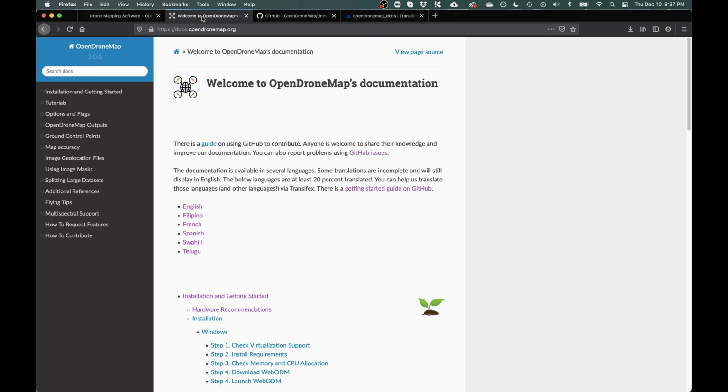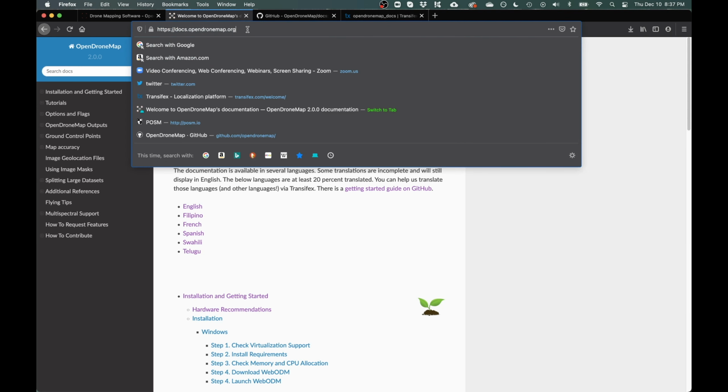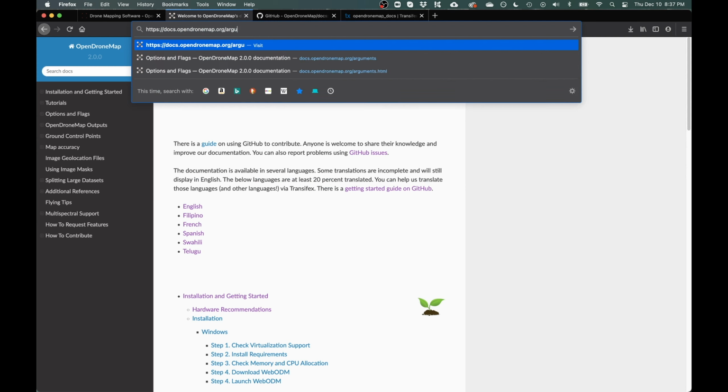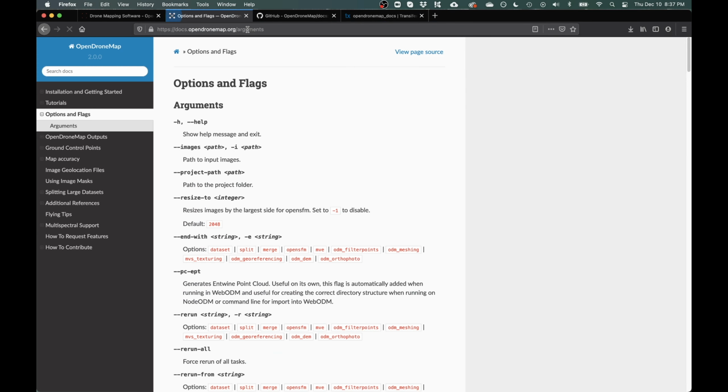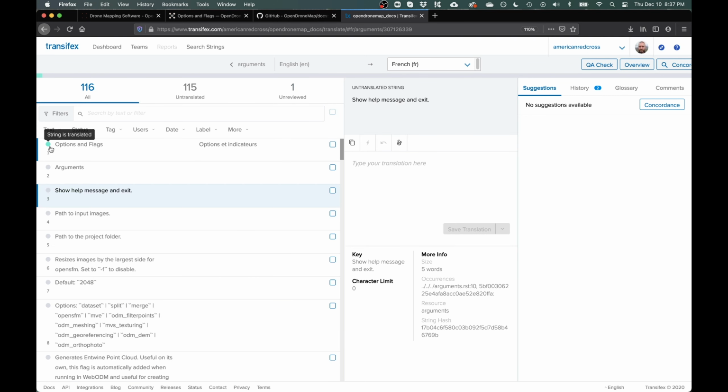So if we go to the OpenDroneMap documentation and add arguments to the end of the URL, it'll take us to the page. Here you can see options and flags, arguments, and on Transifex, options and flags, arguments. This can help you understand the context. Hopefully this answered any questions you had about getting started on Transifex and contributing translations for the OpenDroneMap documentation.